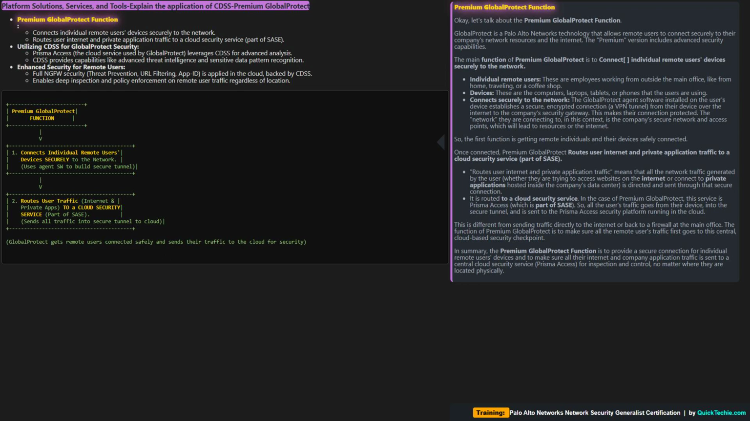Routes user Internet and private application traffic means that all the network traffic generated by the user, whether they are trying to access websites on the Internet or connect to private applications hosted inside the company's data center, is directed and sent through that secure connection. It is routed to a cloud security service. In the case of Premium GlobalProtect, this service is Prisma Access, which is part of SASE.